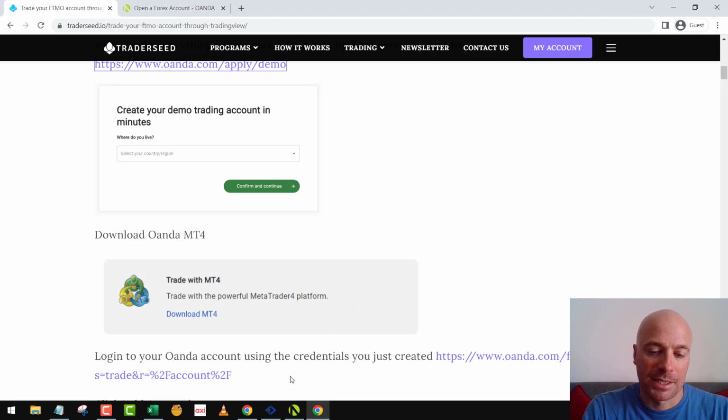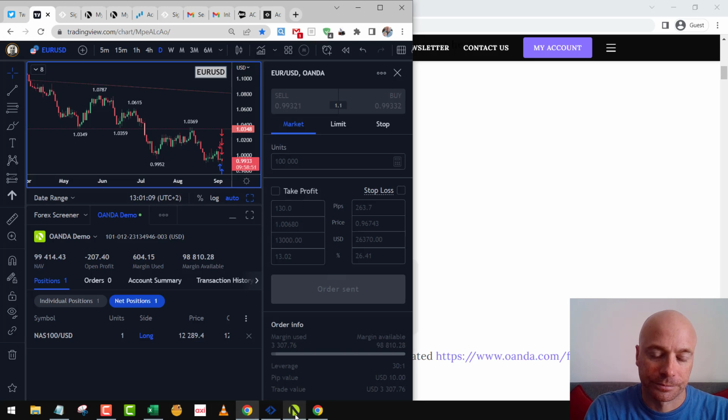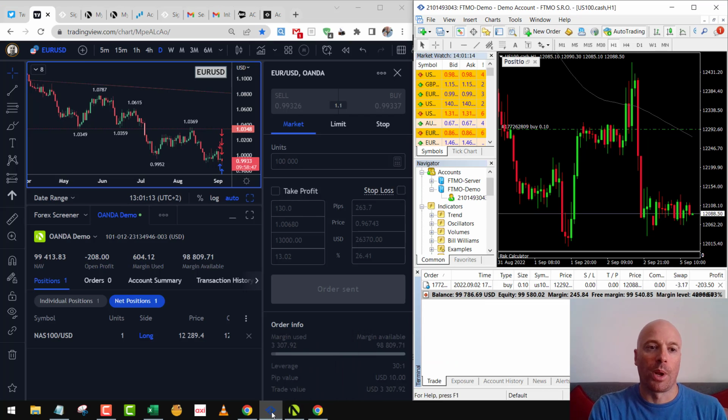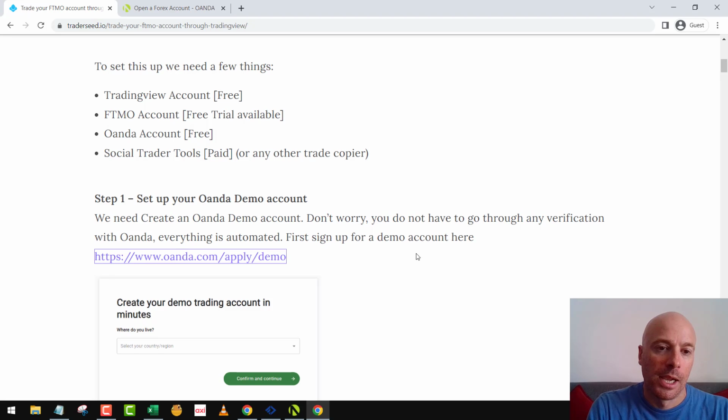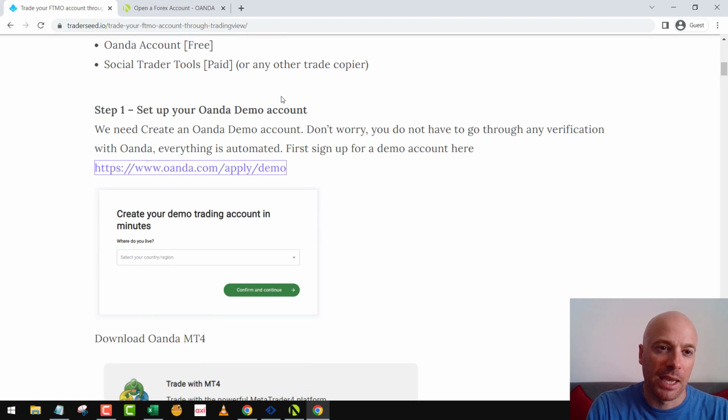All right, so let's get started with this integration. So this is what we want to end up with here: Tradingview and FTMO. So the first thing we're going to do is set up our Oanda demo account. So come to the link here on the TradingSeed website. Step 1, set up your Oanda demo account.